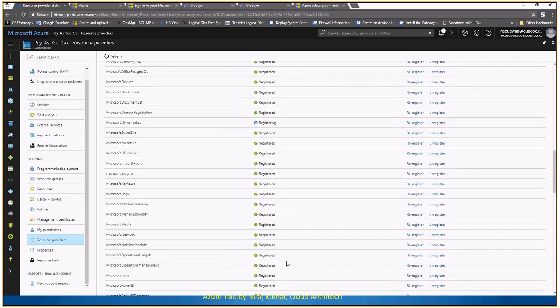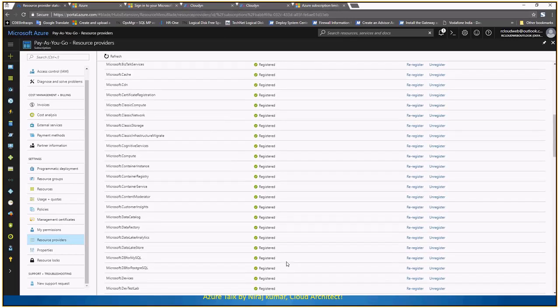So Uday, do you want to add something? Yeah. What Lalit is showing right now, the resource provider, is nothing but a service. When you want to enroll in or consume any service, you have to register. But you can ask, why do I need to register all the services? Say I want to provision a VM, is it required to register a compute service?